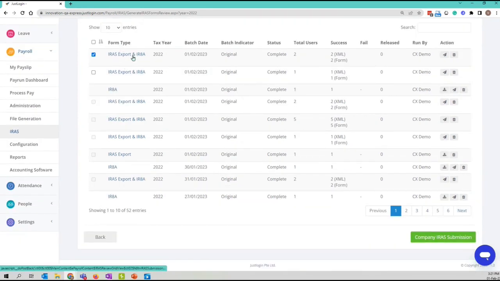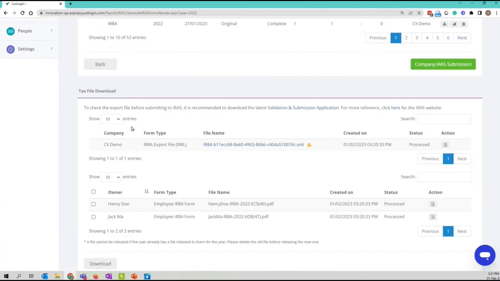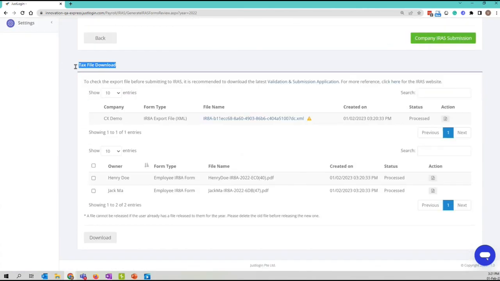Okay, you can click on the name itself, which will bring you to the bottom of the page where you can download the files. Under text file download, you can see that I have currently clicked on this for the 2 employees. So here you'll be able to view the forms as well.